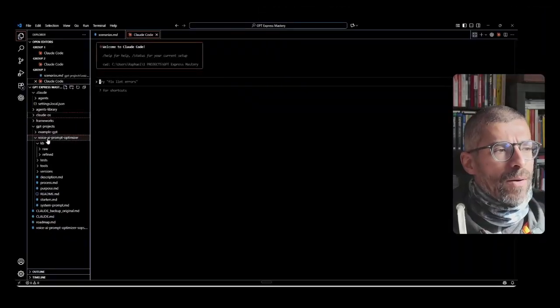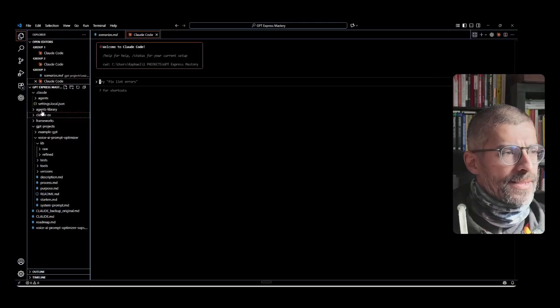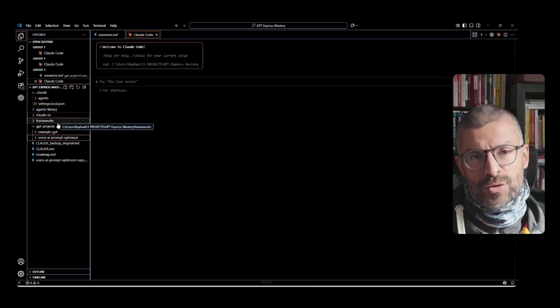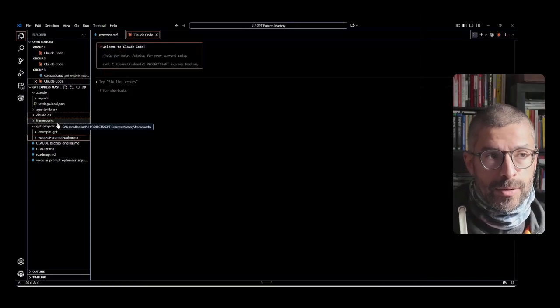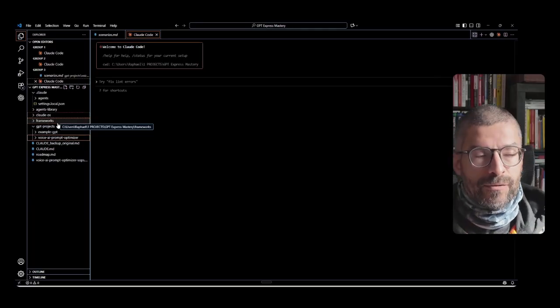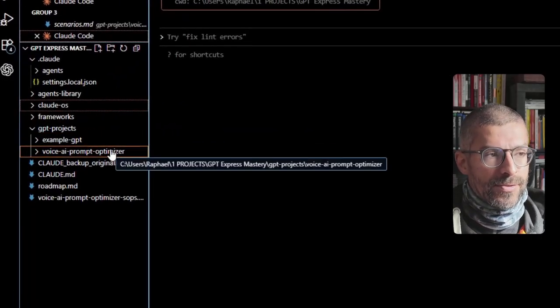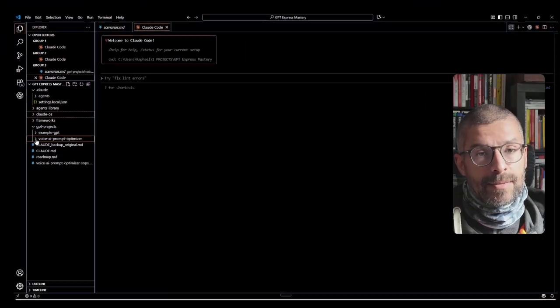Okay, now let's suppose I want to improve a custom GPT I've just created, this voice AI prompt optimizer, using this Claude Code project or workflow that allows me to create and improve custom GPTs using my GPT Express Mastery framework, and using multiple sub-agents that Claude Code can call and run to do the GPT Express Mastery framework step by step automatically. So now I've created a custom GPT using this workflow, using this system. Now I want to improve it. So let's test how it goes.